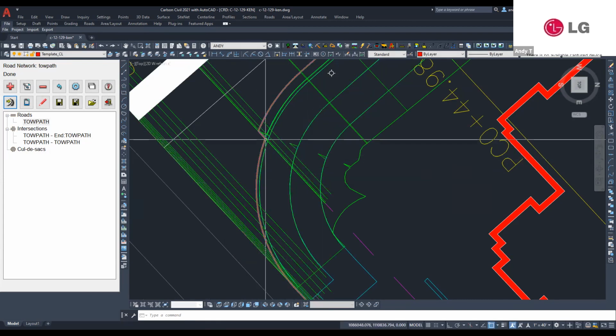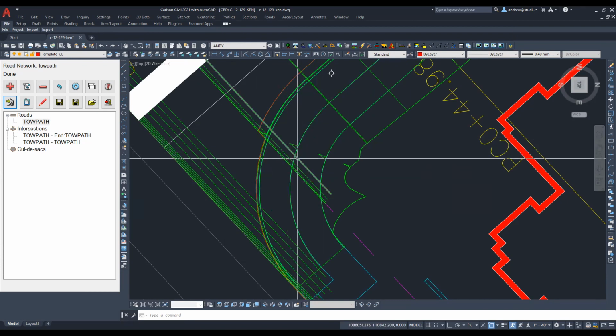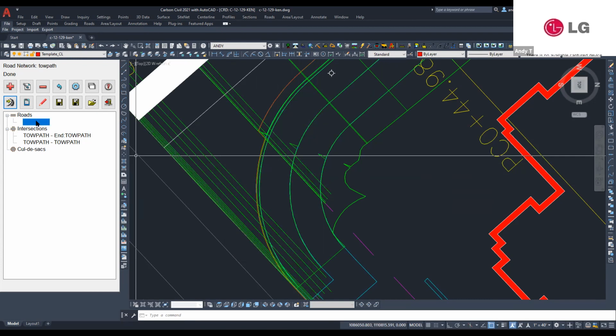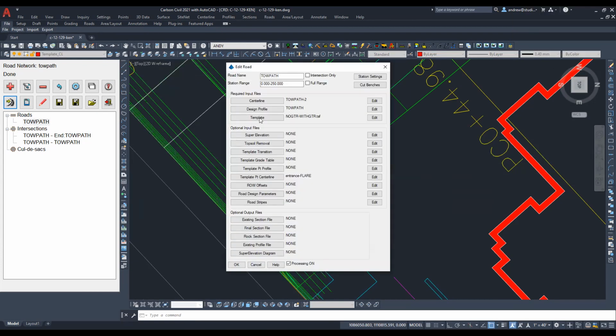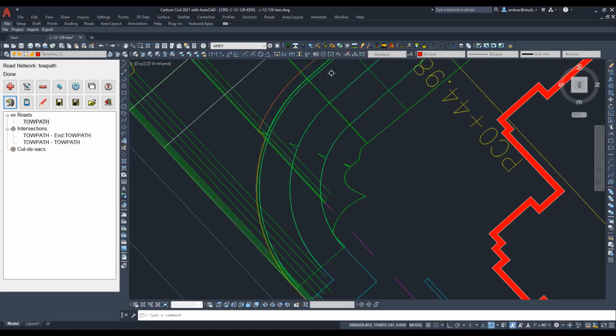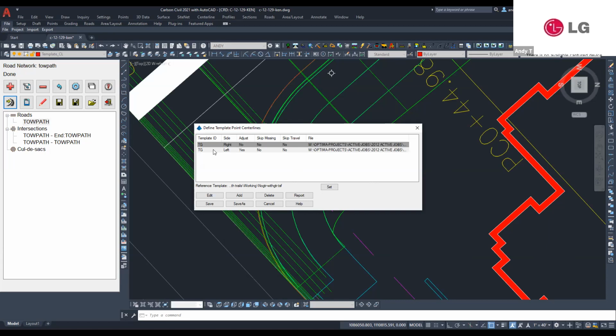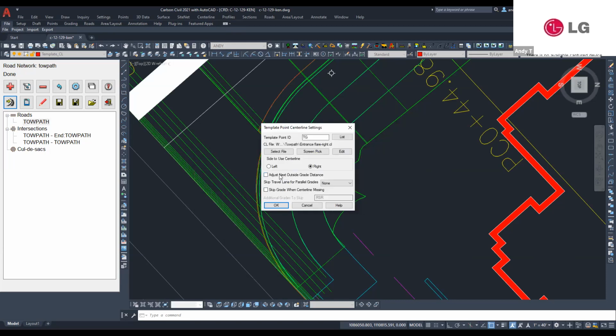Now we still have this little thing here which we can't get rid of without the edits. But what I did in this, as it follows the different, from here on the right, I basically unchecked adjust next outside grade distance, and that's counterintuitive.